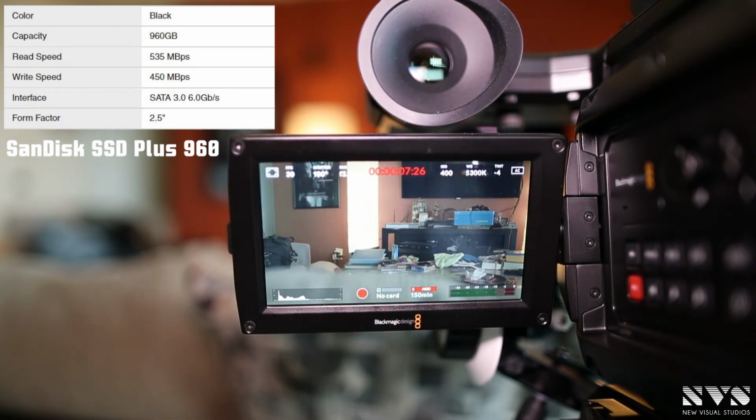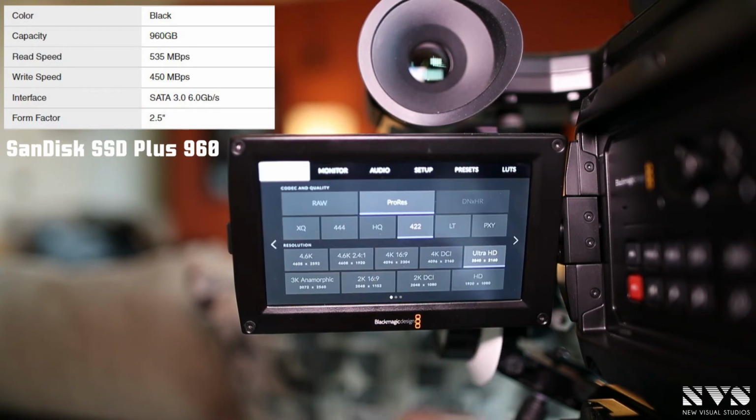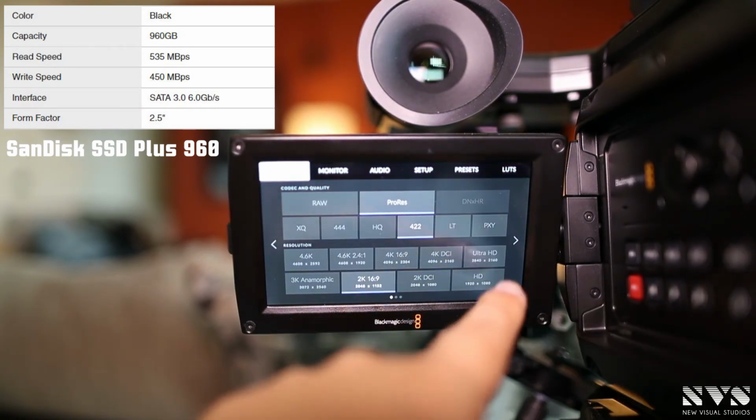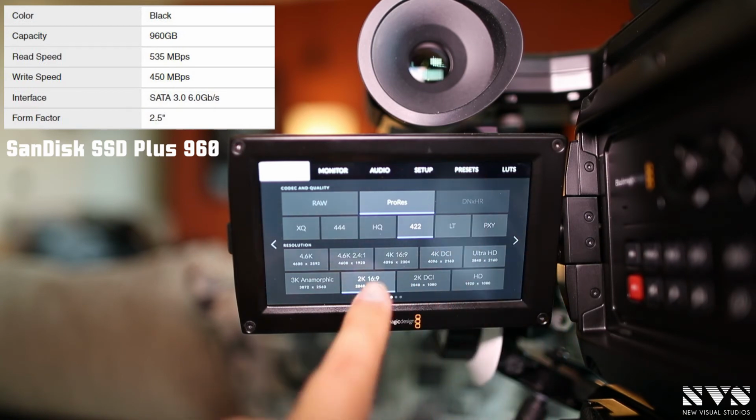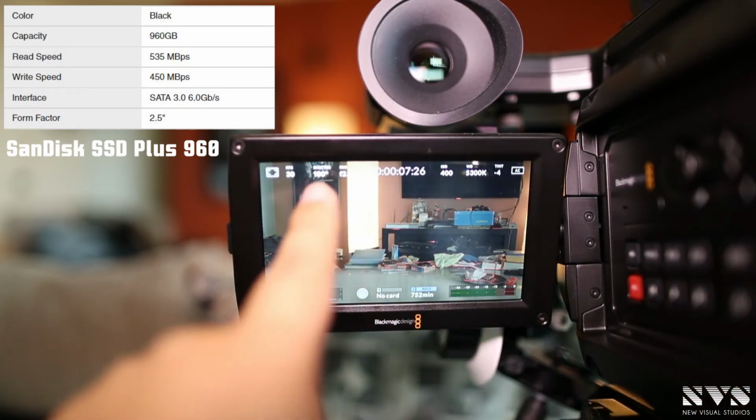And it crashed at 7 seconds and 26 tenths of a second at 30 frames. This is not good. The Evo is looking really good right now. UHD, ProRes 422. So yeah, it did fail UHD. I missed that part. Anyway, 2K, we're gonna go to 2K at 60 frames.